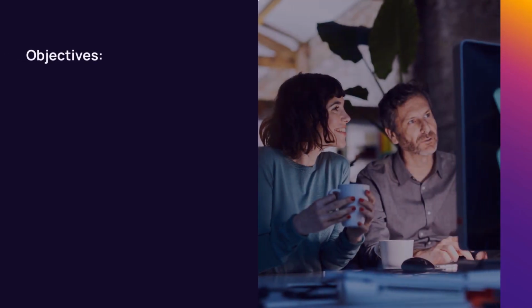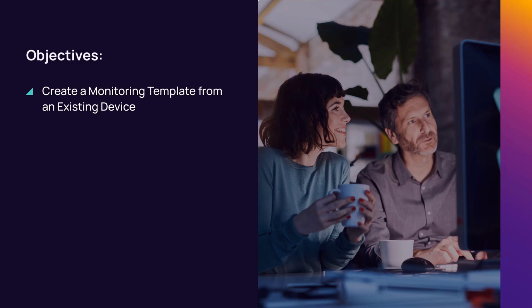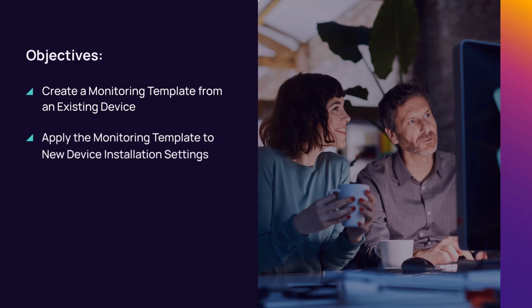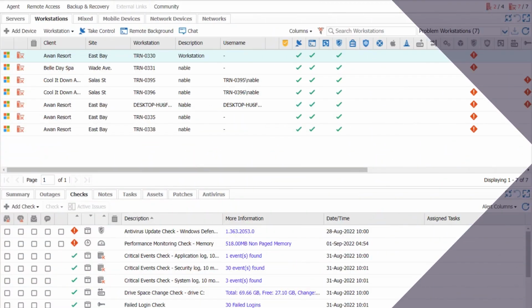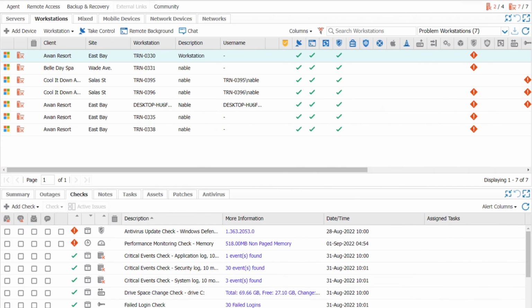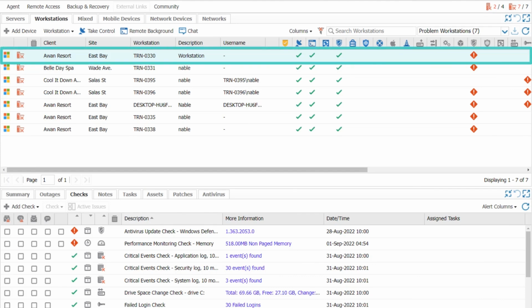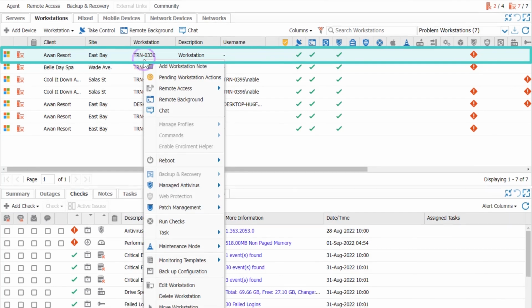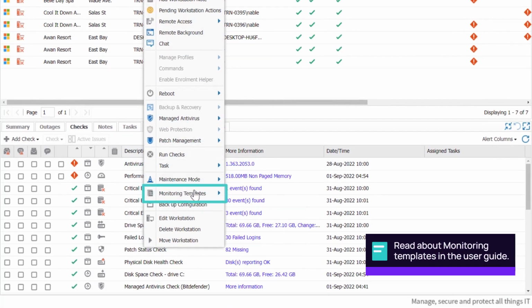In this module, we will demonstrate how to create a monitoring template from an existing device profile and apply it to new devices during installation. On the dashboard, identify the device with the configuration profile you want to replicate. Right-click on the device name in the north pane. Select Monitoring Templates, and then create Monitoring Template.